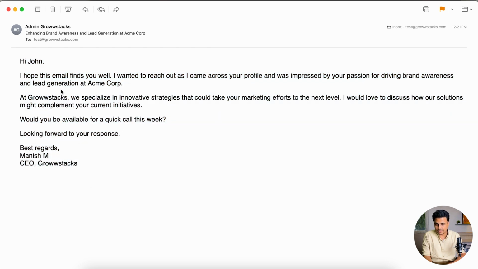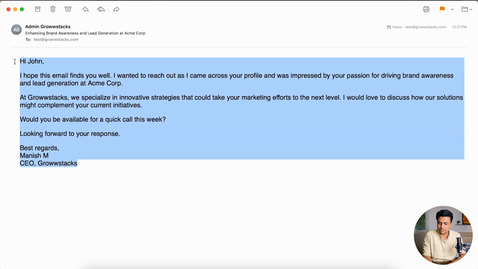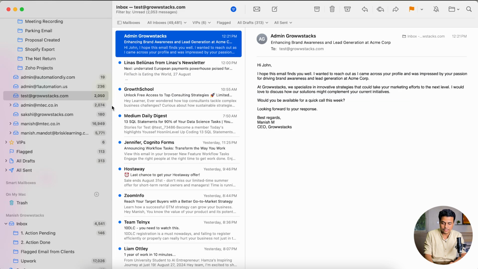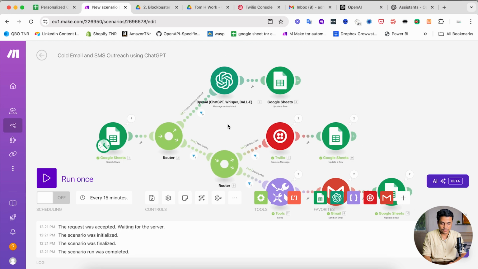This all depends upon what kind of things you want to structure, and what content you want to send in the email. Just revise the prompt, revise the draft, but this is working perfectly fine.